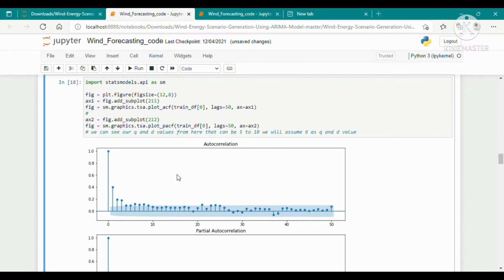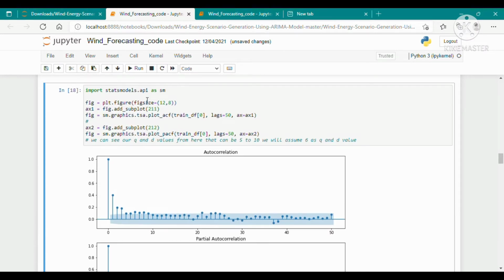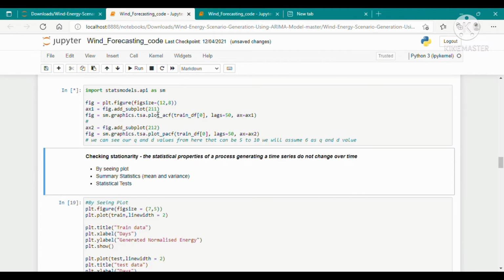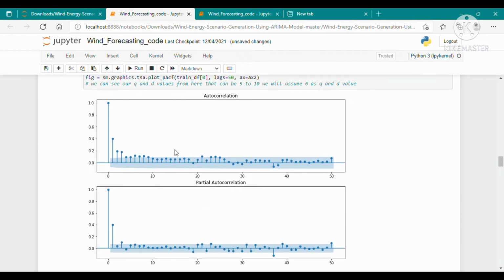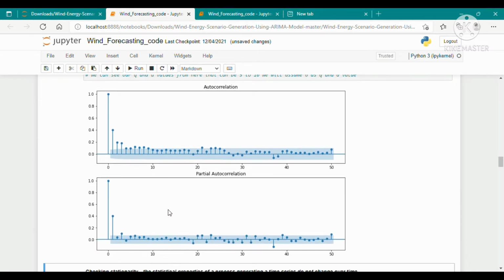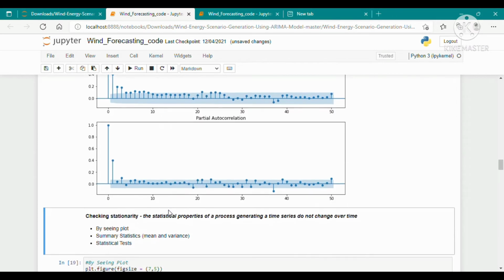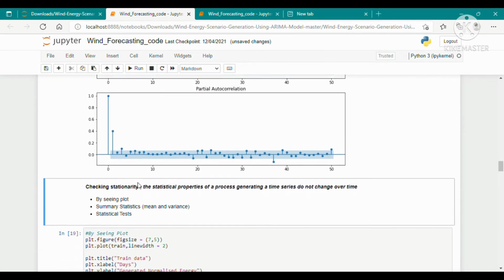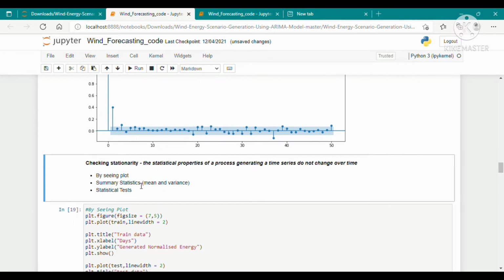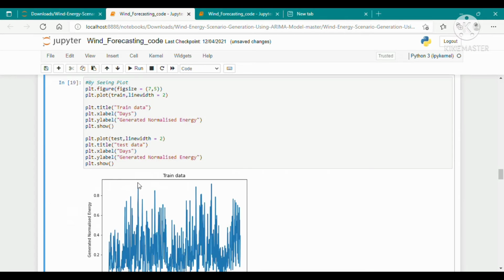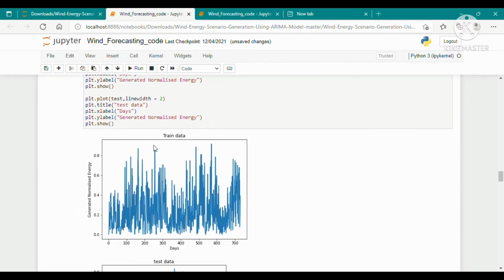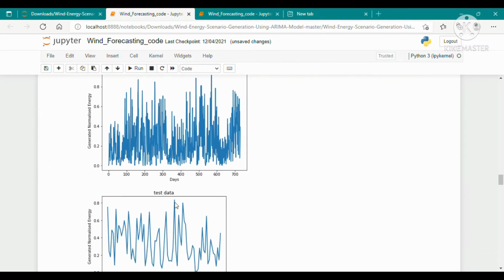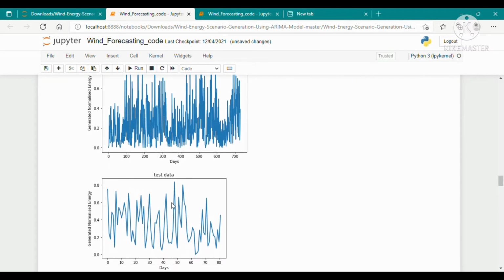Here is the plot. Statsmodels is the library, and the plot figure size is 12 by 8. So here is the autocorrelation plot and the partial autocorrelation plot. Here we can say a value between 6 to 8 is good, or right, for our ARIMA model. Here we are plotting our train data and test data, a graphical representation of our test data and train data.